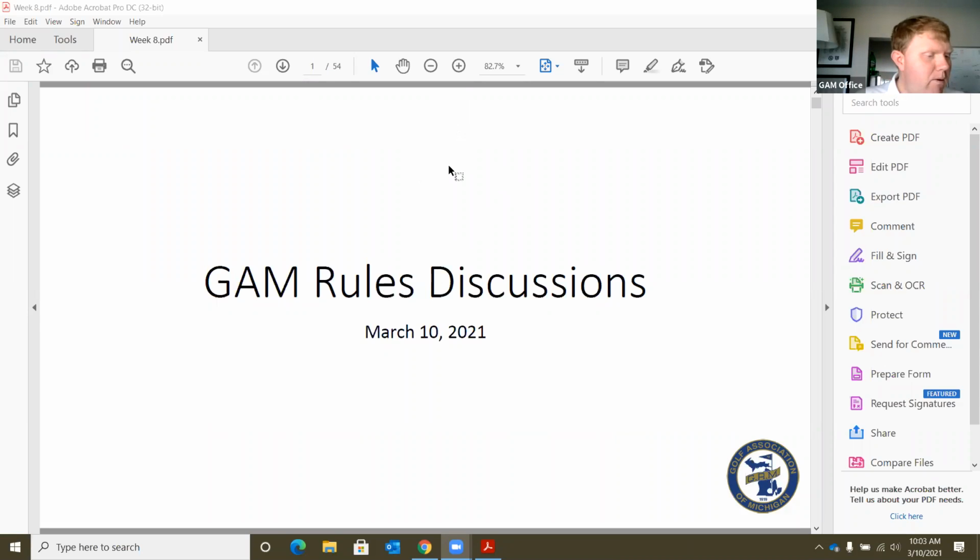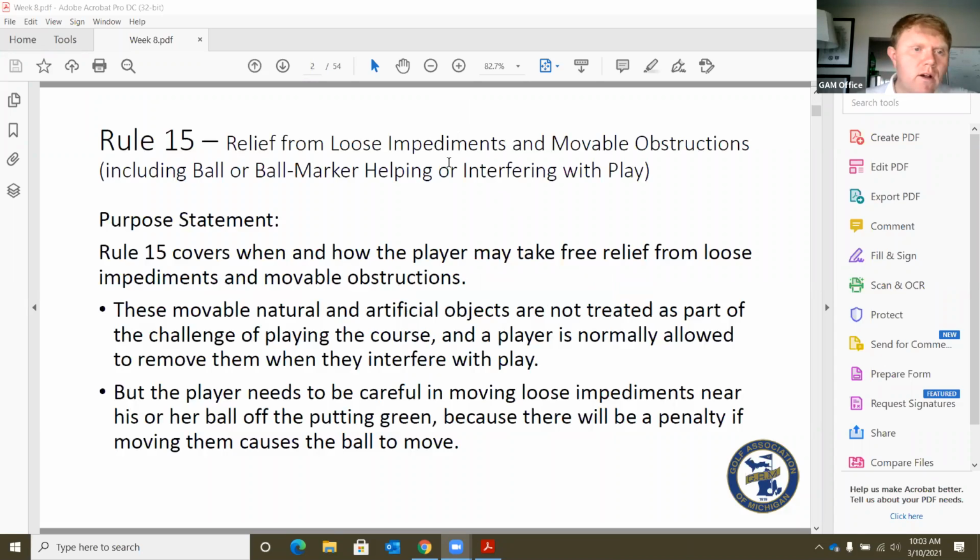But anyways, Rule 15 is relief from loose impediments or movable obstructions. That includes a ball or a ball marker helping or interfering with play. Our purpose statement for Rule 15 covers when and how the player may take free relief from loose impediments and movable obstructions.